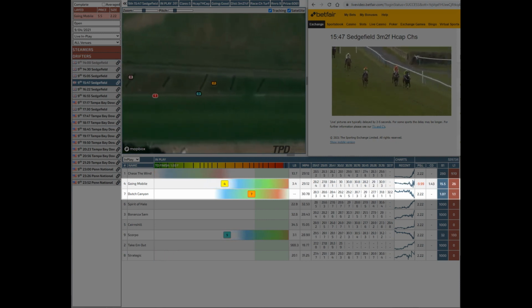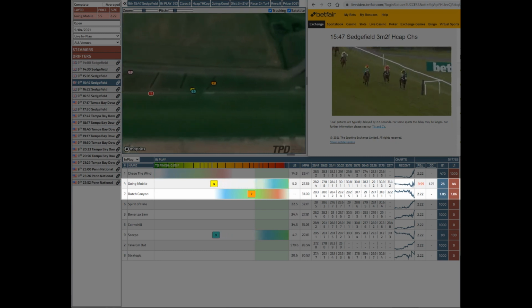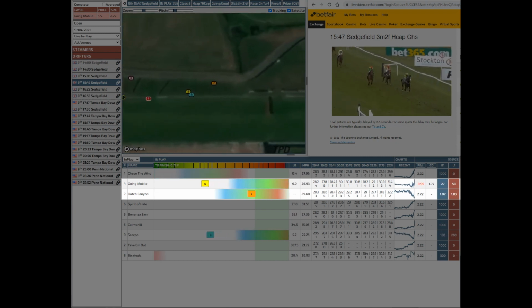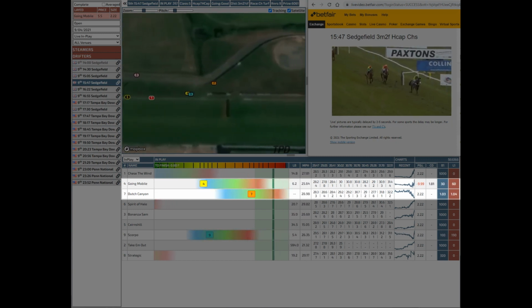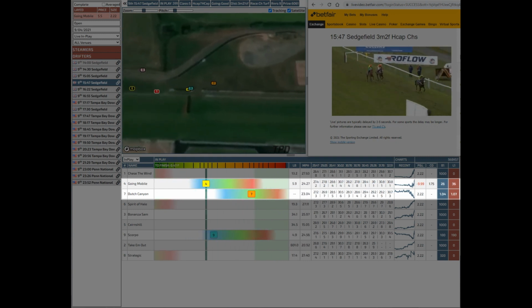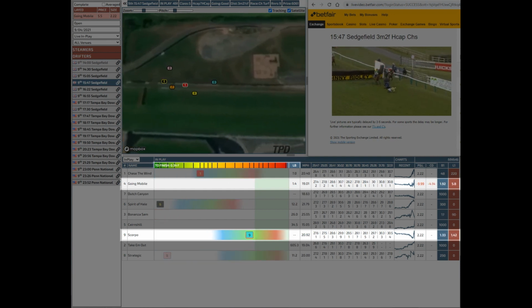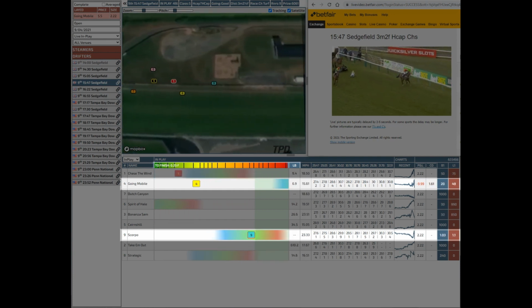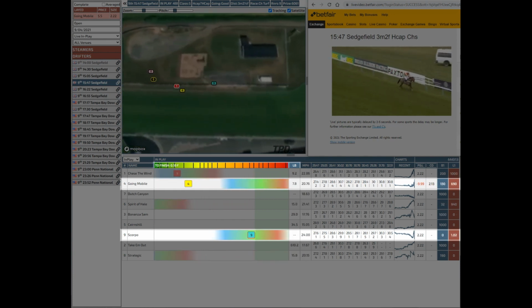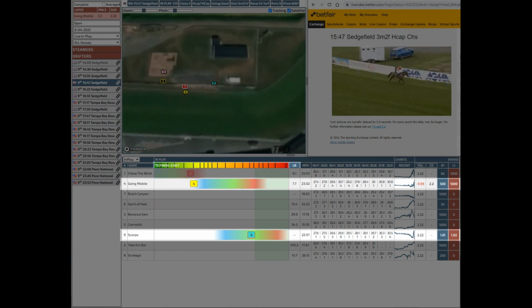Now, what actually happens is Dutch Canyon falls at this fence, and you can see the difference with the software now, how far ahead it is of the live stream, because you can see at this point here, the horse is gone, and then it's gone over the fence. So it will differ from stream to stream, but it's just a few seconds ahead.